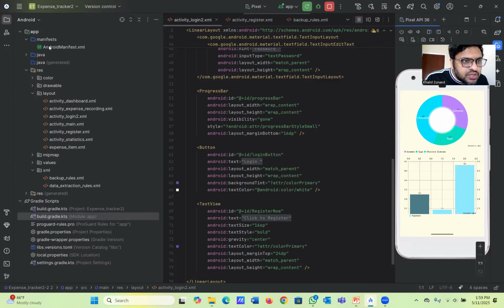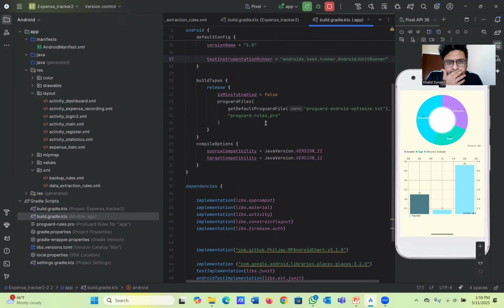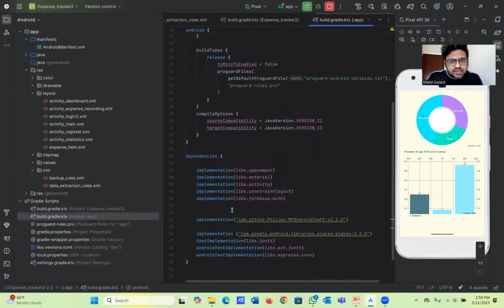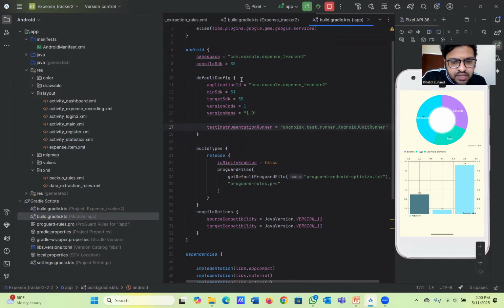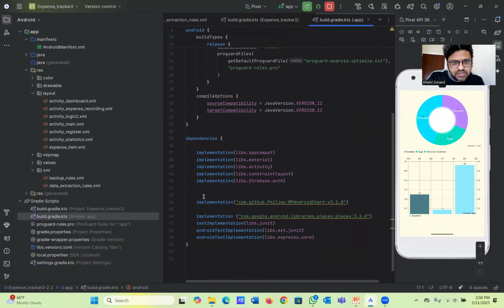Now let's go to the code part. You can see my build Gradle. These are the dependencies, and this is the API 35, so 90% of Android users can actually use this app.